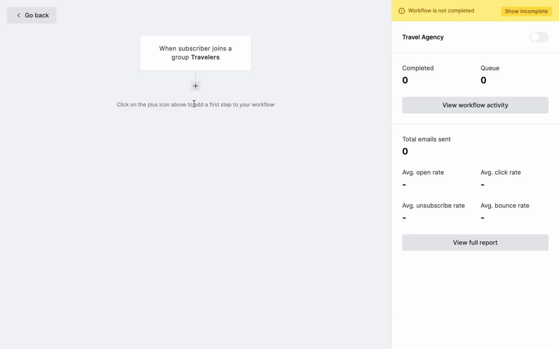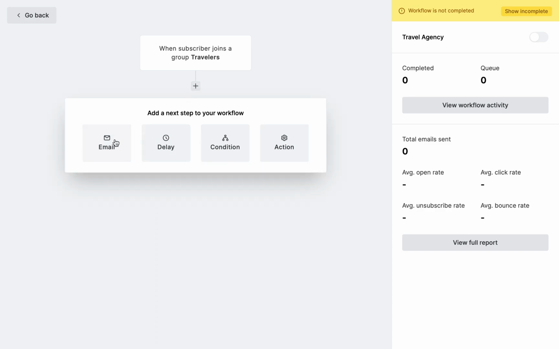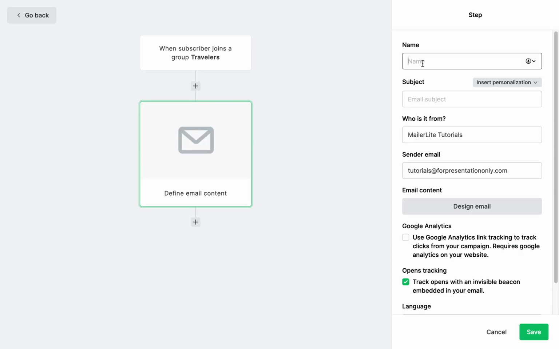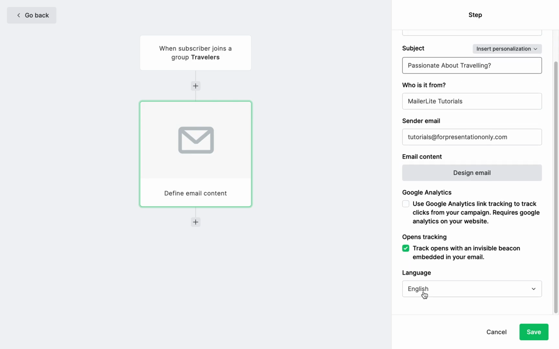So now when a subscriber joins the group Travelers, I'll immediately send them the first email. Give the email a name. I'll name mine Passionate About Traveling. Who is this from? The sender email will automatically be filled with your account information, but you can edit this if you need to. Now, before I start designing the email, if your website is connected to Google Analytics, make sure to check this box. If not, don't worry about it. I will definitely check the Track Open Emails box so I can collect information about my subscribers' engagement. And don't forget to set the language of your newsletter. I'll keep mine set to English.